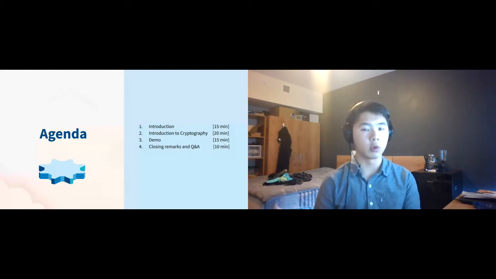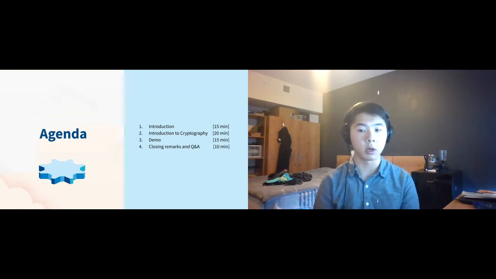Then we're going to dive into cryptography. This is going to be very light on the math. You're not going to need to know any math about it. I'm going to talk about it from a very high level. Then we're going to do a demo where I'll actually implement this public key authentication system on the Arduino. And last but not least, we will have 10 minutes for any Q&A as well as closing remarks.